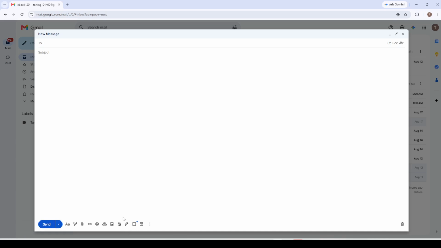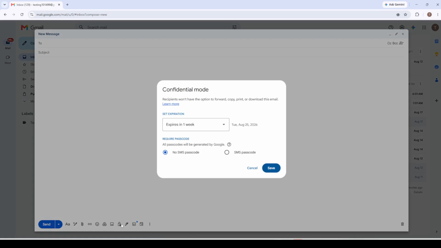The Compose window opens in the bottom right of the screen with a blank to field and a subject line ready. Before you type anything, move to the bottom right of that Compose window. The padlock and clock icon is Gmail's confidential mode toggle. Don't confuse it with the attachment paperclip or the trash can. Click that padlock and clock icon. A panel opens with two controls, an expiration dropdown, and a passcode option.